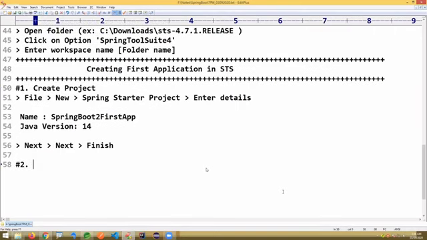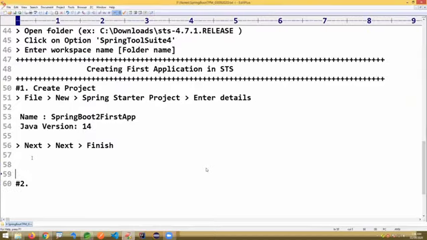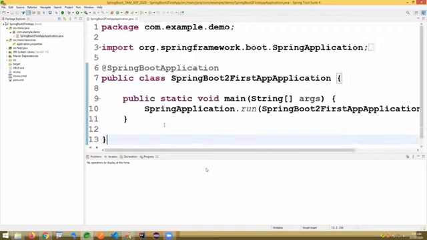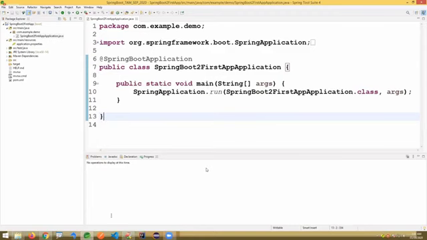Second, you can write the coding part here. So this is done. If you want to adjust fonts, I'm giving a shortcut key: Control and plus or minus. You can use it to adjust the font size. Control plus, Control minus. That's for font size adjustment here.